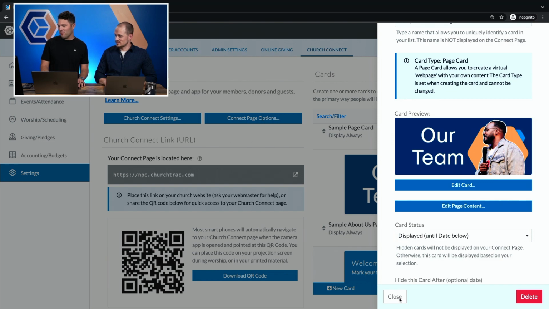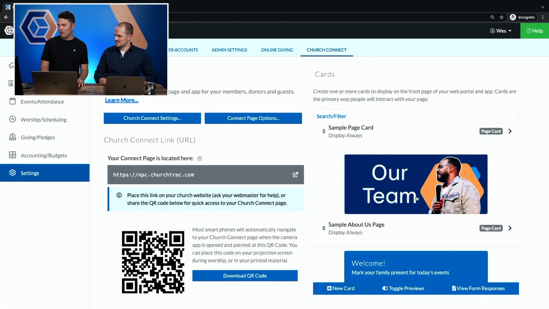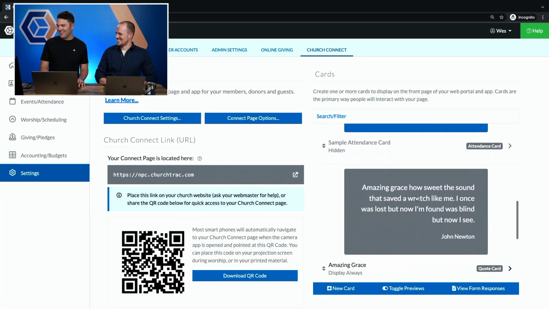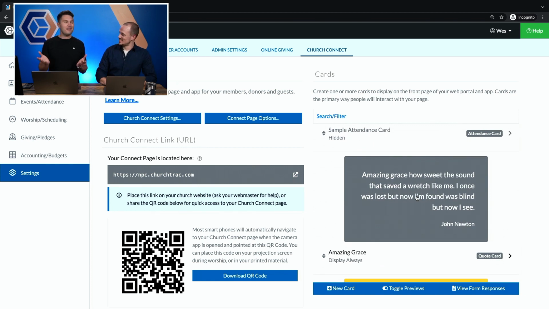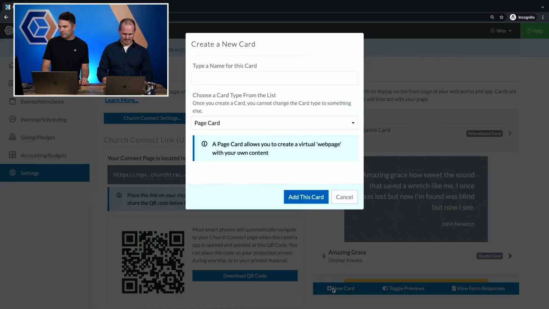So we've done that one, Matt, but I am not content. I want more. So let's go ahead. I need people to be able to give online to my church. Oh, yeah. So let's do that. That's super important. So I'm going to go ahead and create a giving card. And so I'll click New Card here.